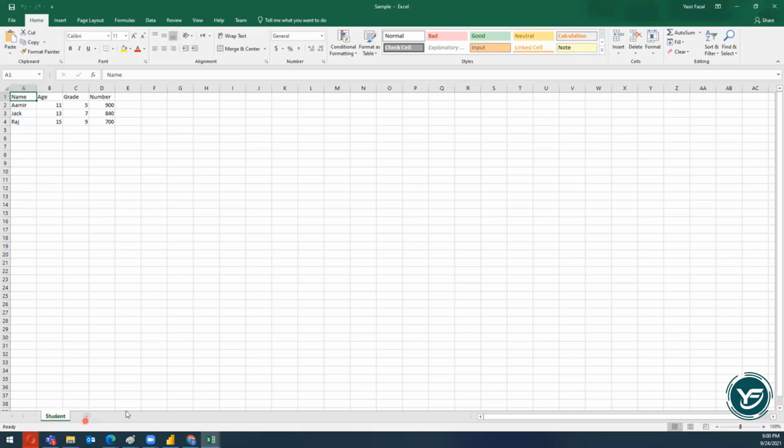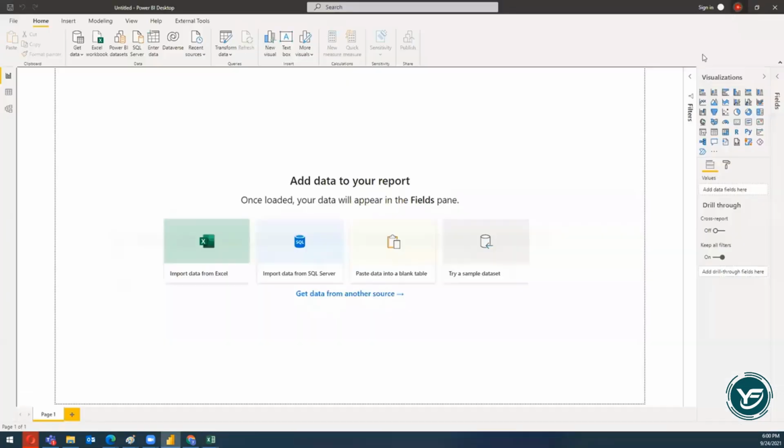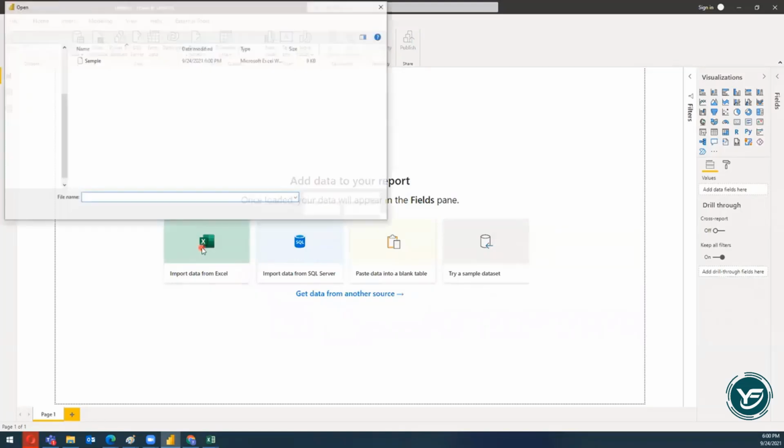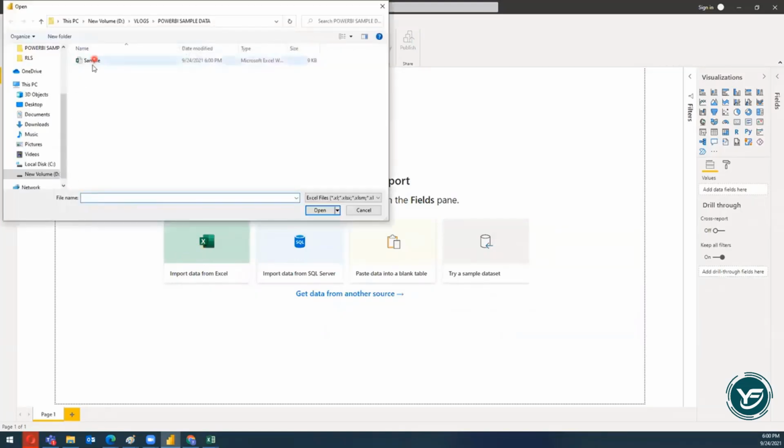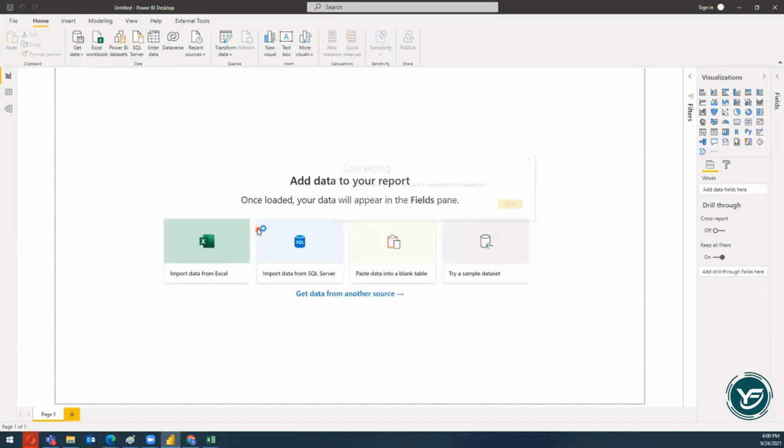If I have multiple sheets, that data will also be extracted. This is a fairly simple data set. It contains only one table, with only 4 columns and the data in them. So it's quite simple. Let's start with the loading. First of all, I need to import the data from Excel, so I will click on import from Excel and I will click on the sample file.